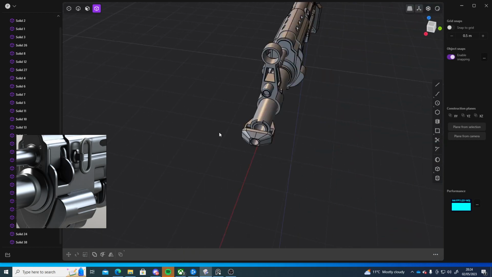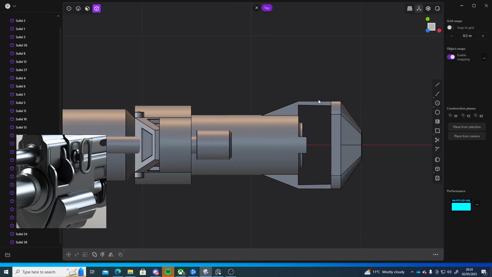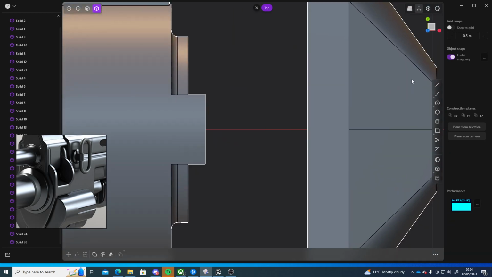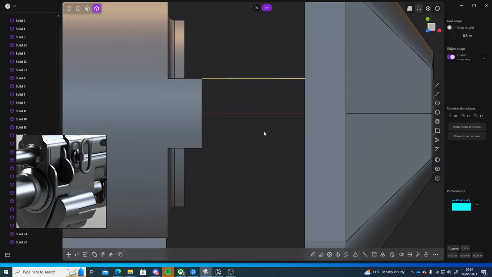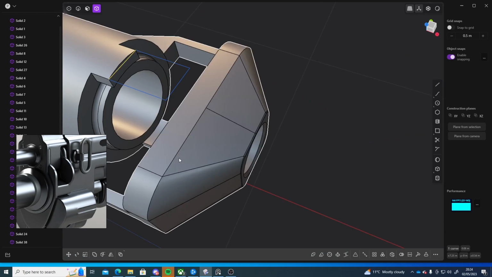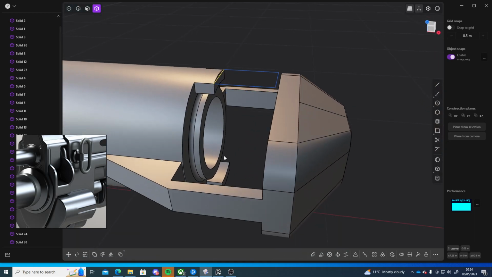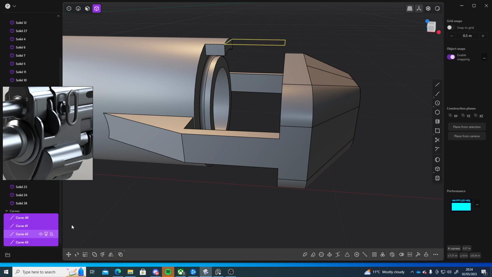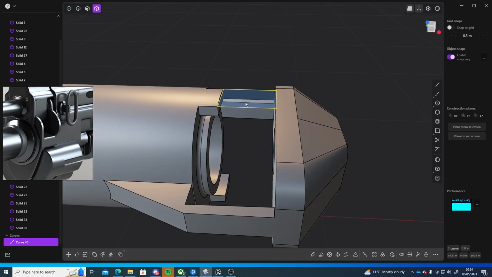So the way I'm going to sort this out, I'm going to go to my top view and go into my line tool. I'm going to click to create a line from here to here. Right click, then I'm going to create another line from here to there. Right click, then I can close this up. So that did not close. Let me select all these curves, press J. There we go. So let's close that up.